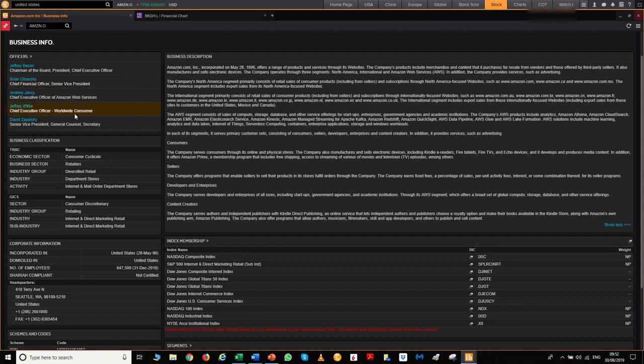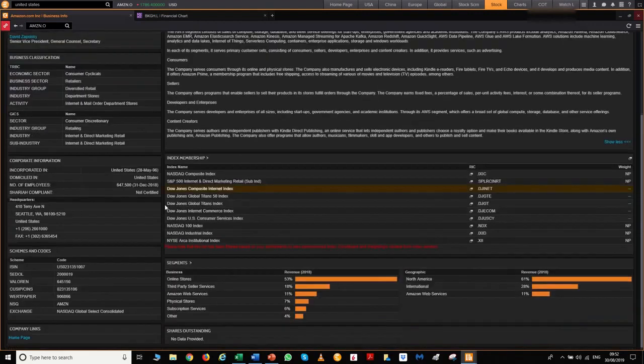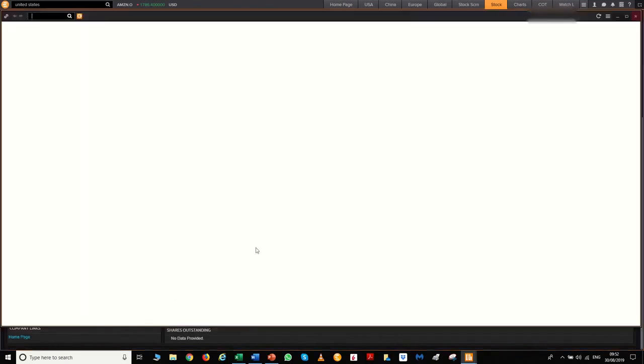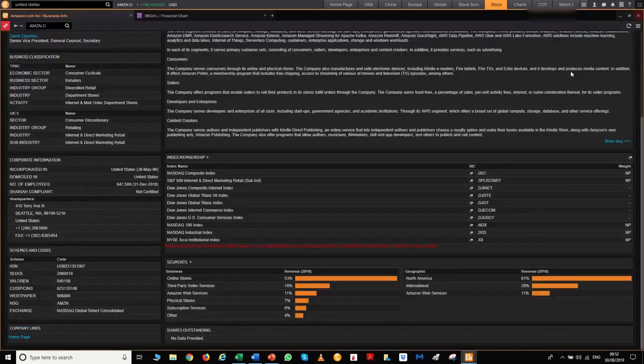Who are the officers? Who are the main people? Jeff Bezos, of course. You click on homepage, it takes you to the website for Amazon, so you can see what Amazon's about, but also their investor relations. Doesn't look like it wants to load up today, but you can trust me, it does. It definitely does load up.